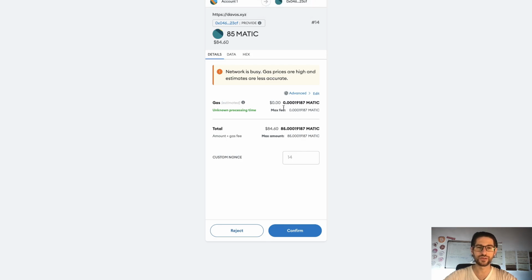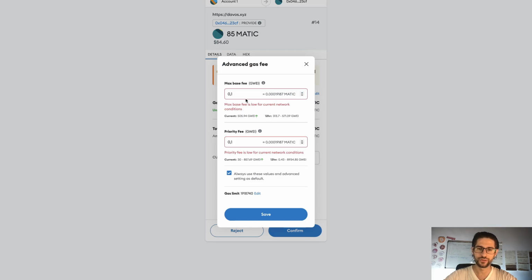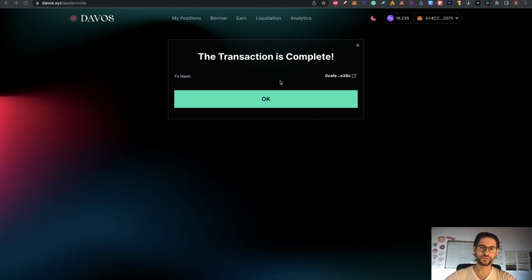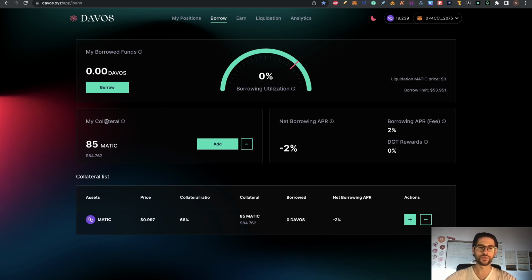Right now, even on Matic, the transactions are high, so I will need to edit this and put a big amount in order to approve all these transactions, paying more gas fees. Now you can see the transaction is complete, so I click on OK. Now you can see that I have 85 Matic deposited as my collateral.